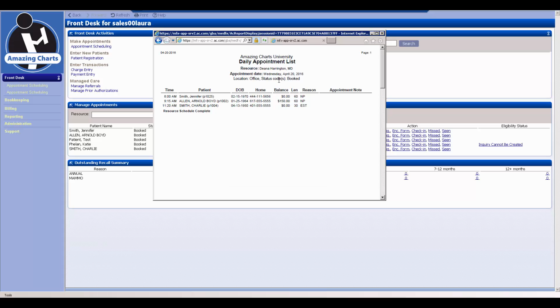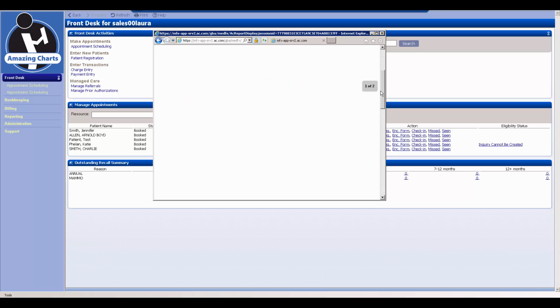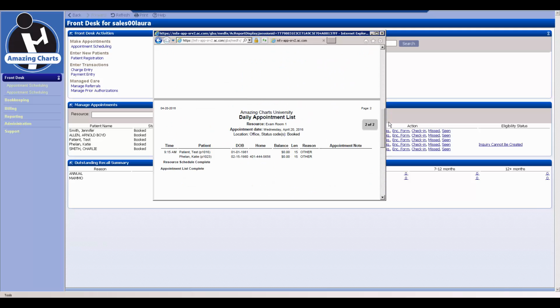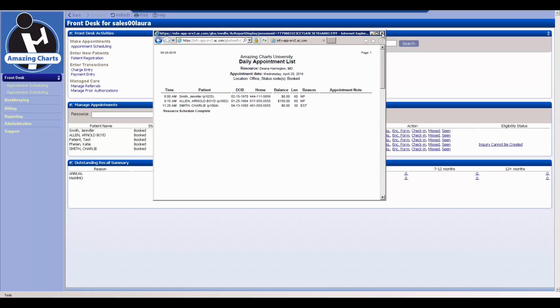So this appointment list will give you your filters, the time, the patient, date of birth, home phone, balance, length of appointment, reason for appointment, and that additional piece of information, which people usually want to see, the appointment note if one was indicated. And then if you have multiple resources, it'll do it for each one if you indicated to run it by resource.